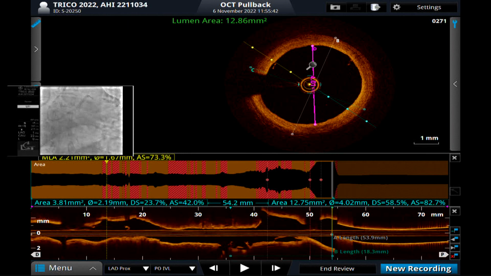4.5 by 8. We image the hell out of everything. 4.5 by 6. Excellent. 6 is perfect. But I wouldn't be afraid to take that up to a real pressure.